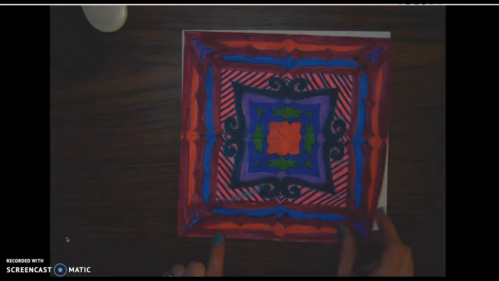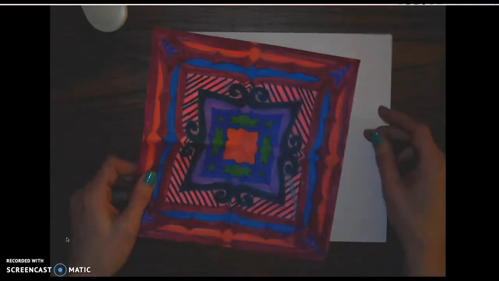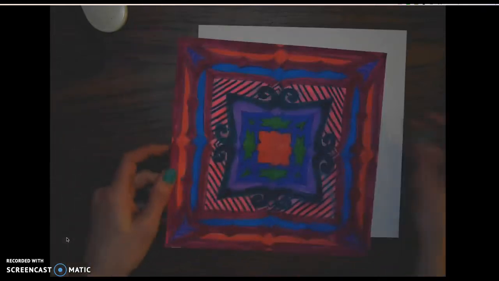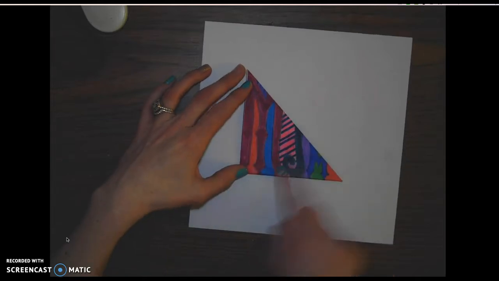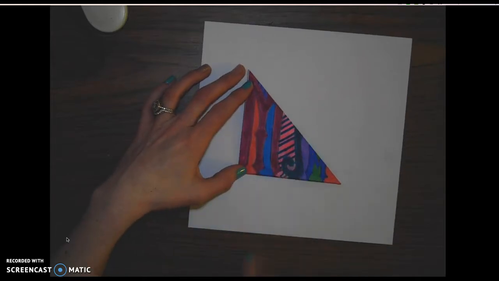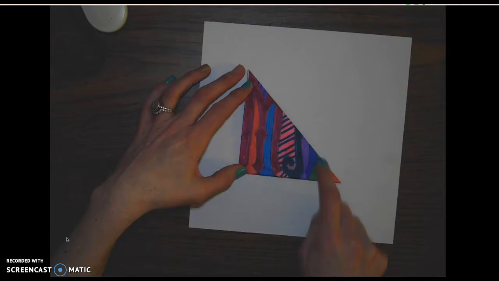So this one here I made a long time ago for a friend of mine named Megan Jo, and her last name started with an M as well. So if I fold this up right here, you can see the M and the J and the M right here.